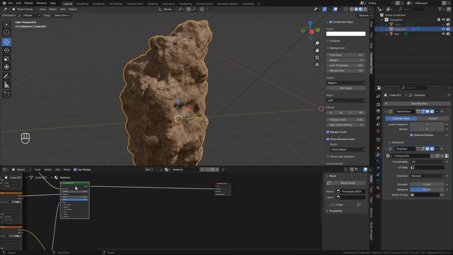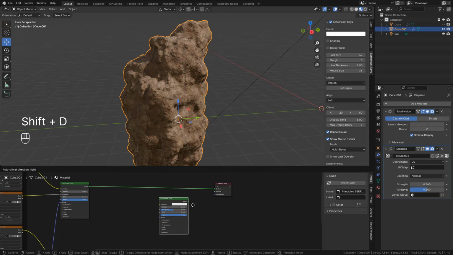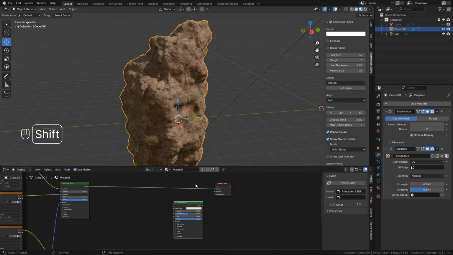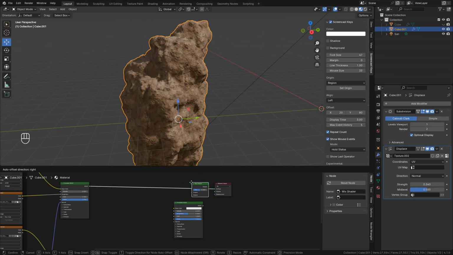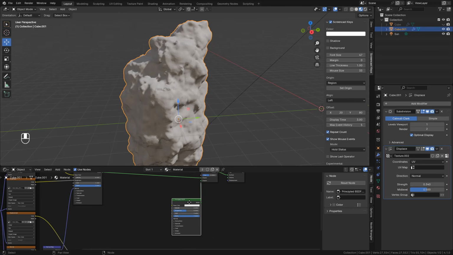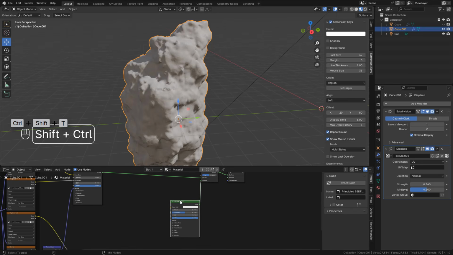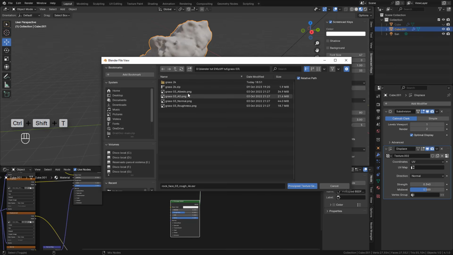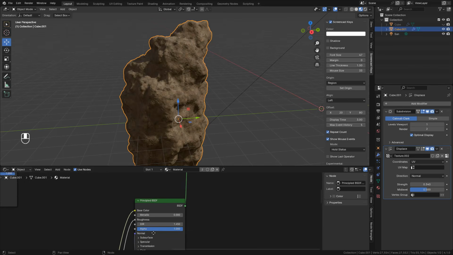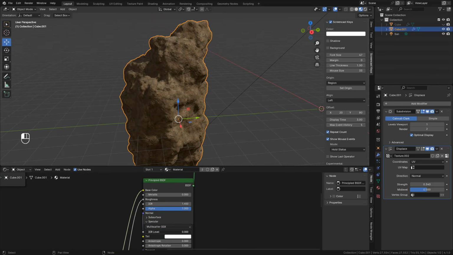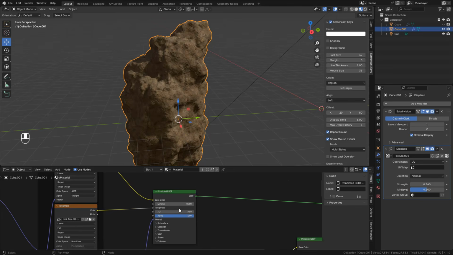Now duplicate the shader with Shift D. And with Shift A, add a mix shader. Again, Ctrl Shift T. And now select the grass textures. I'm gonna set the specular to 0 in both shaders.